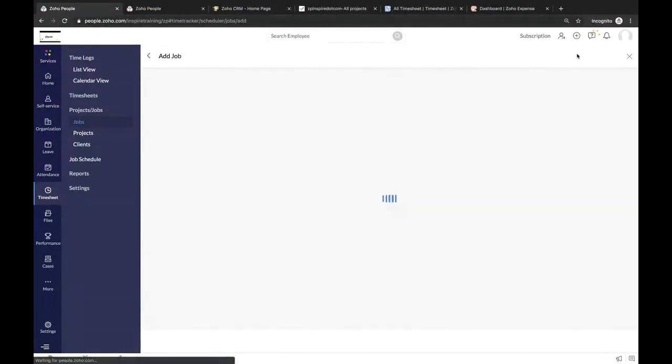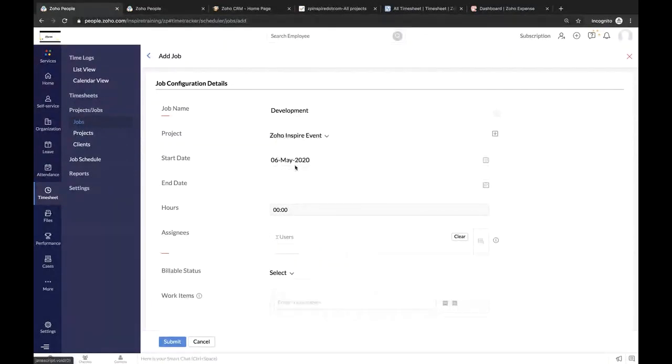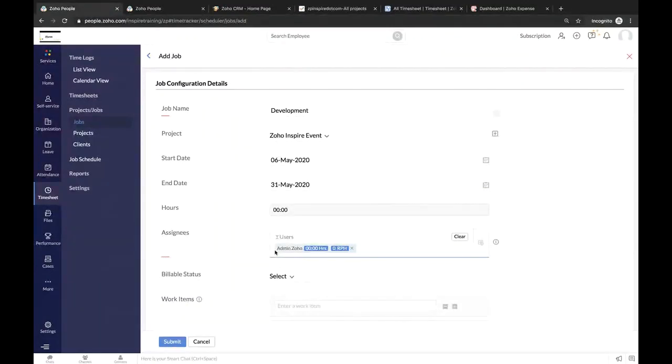So I'm going to click on add job. Say, for example, one job is development and I can choose the project. And I'm going to define the start and end date. So we are going to give 25 days for employees to complete this particular job.